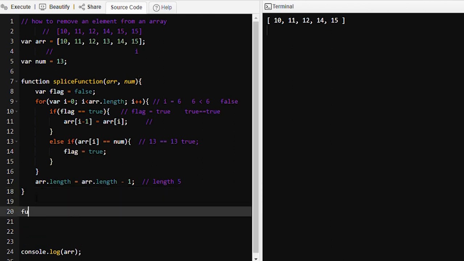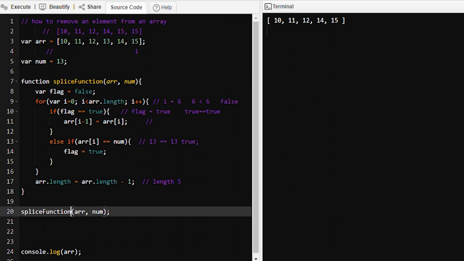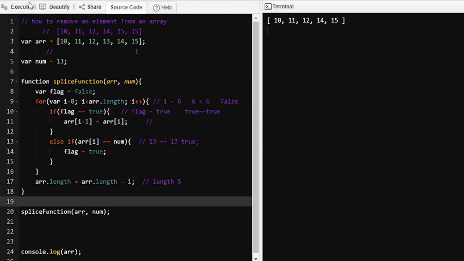So we can call this splice function. We will pass this array, and we will pass our number. Number is nothing but 13. So this should work perfectly fine. We are calling this function at line number 20. So let's run this program and see the output. See here, at line number 24, this array is printed and number 13 is removed.